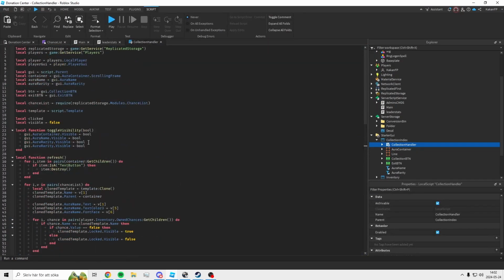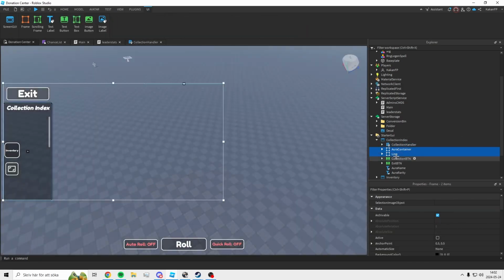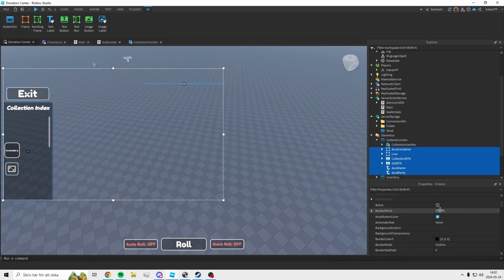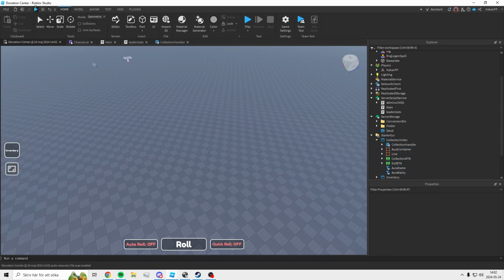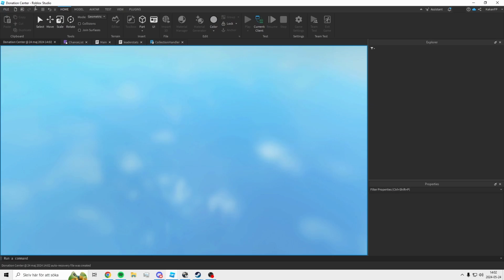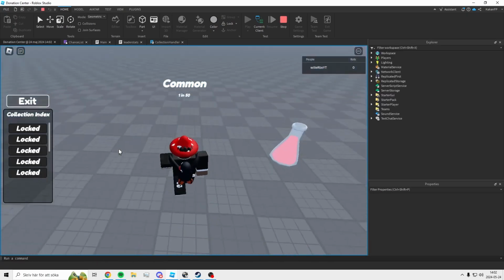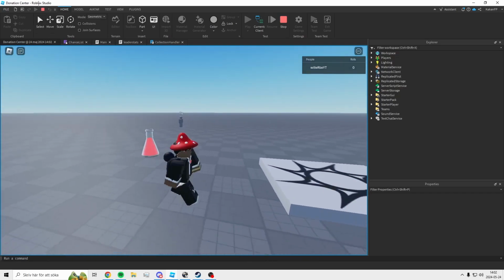we need to include the button inside of here. UI.ExitButton.Visible equals bool. I'm going to make all of these invisible. There we go. And I'm going to have the collection button. There we go. So if I press on here now, great. Now we got everything up. And if I press exit, it closes.